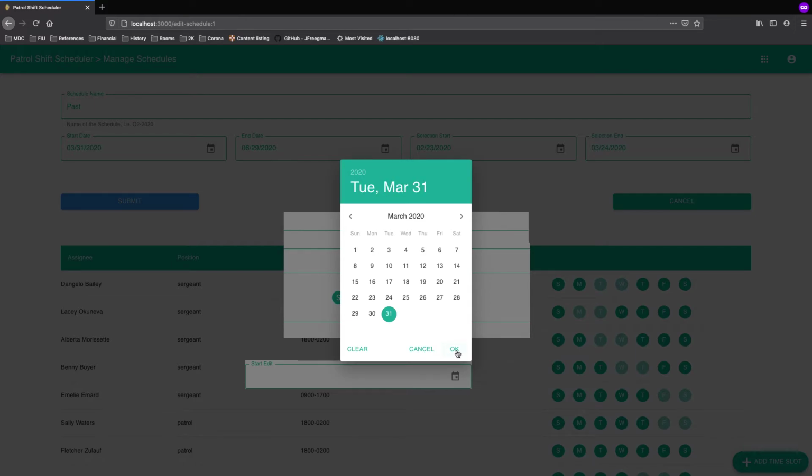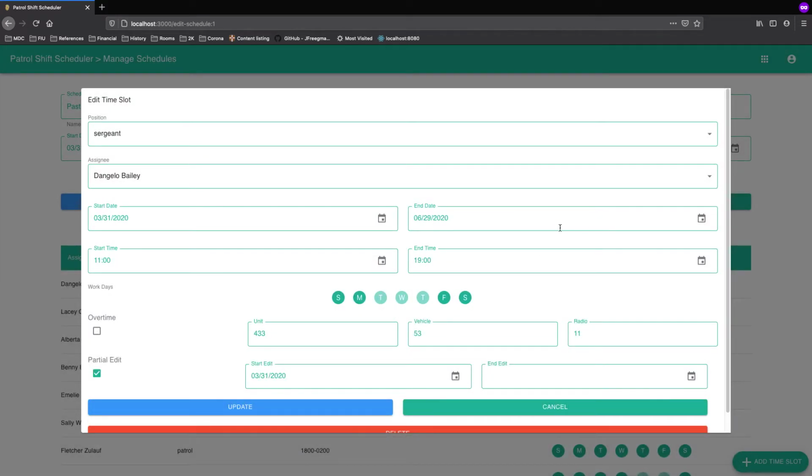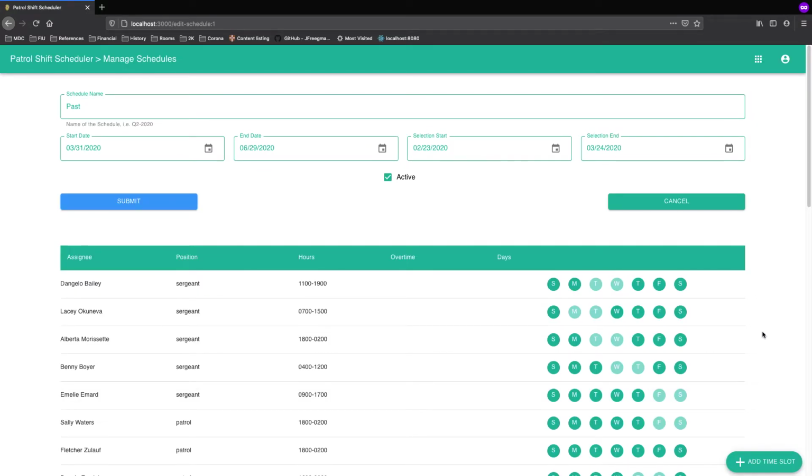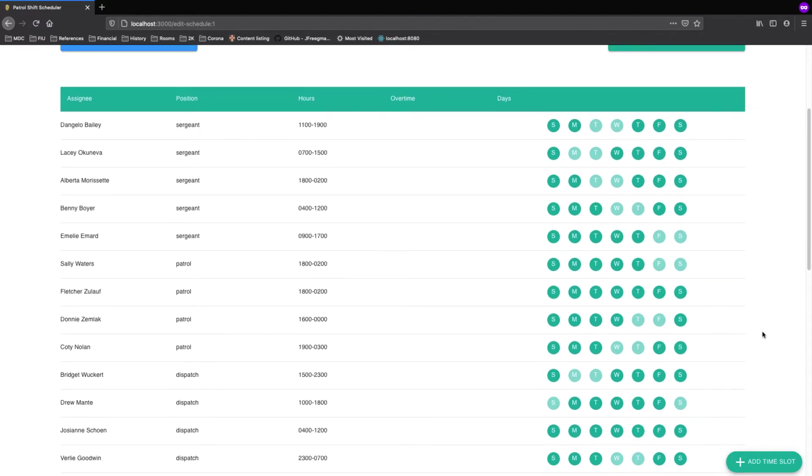Let's maybe only do it from the 31st until, let's say, 4/12/2020. So this is going to be a partial edit to the time slot, and then we can go ahead and update. It's going to create that partial edit for when the time slot is going to have the Thursday off. So just for this new range, it'll go ahead and create that. So this is kind of what a schedule looks like.